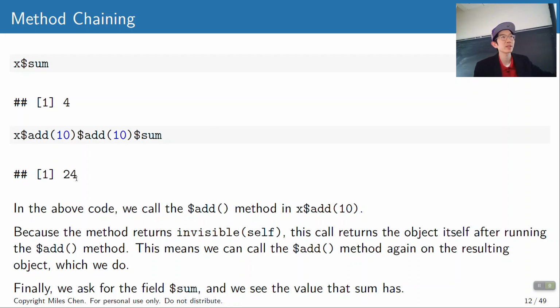So here this is very simple, but I basically changed the method where I don't have to say, okay, x $add 10, and then come back later and do x $add 10. I can do x $add 10, $add 10, and continue chaining methods. $add 100, $add 3, whatever, and then we can ask what is the sum after that, right? So again, that's because the method itself returns itself invisibly.